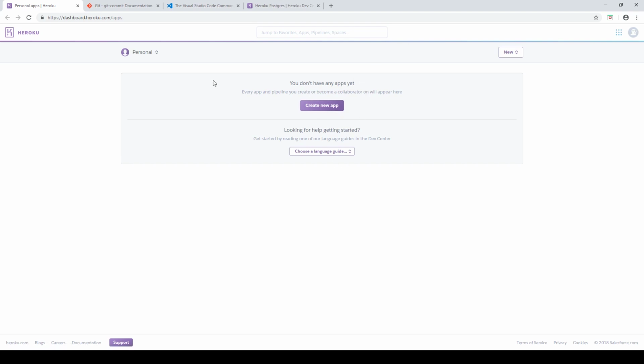If your home screen on Heroku looks a little bit different, you might have a welcome message here. I dismissed that. You can still get to the same options. It's fine. There's create new app and then create a team if that's something you want to do.